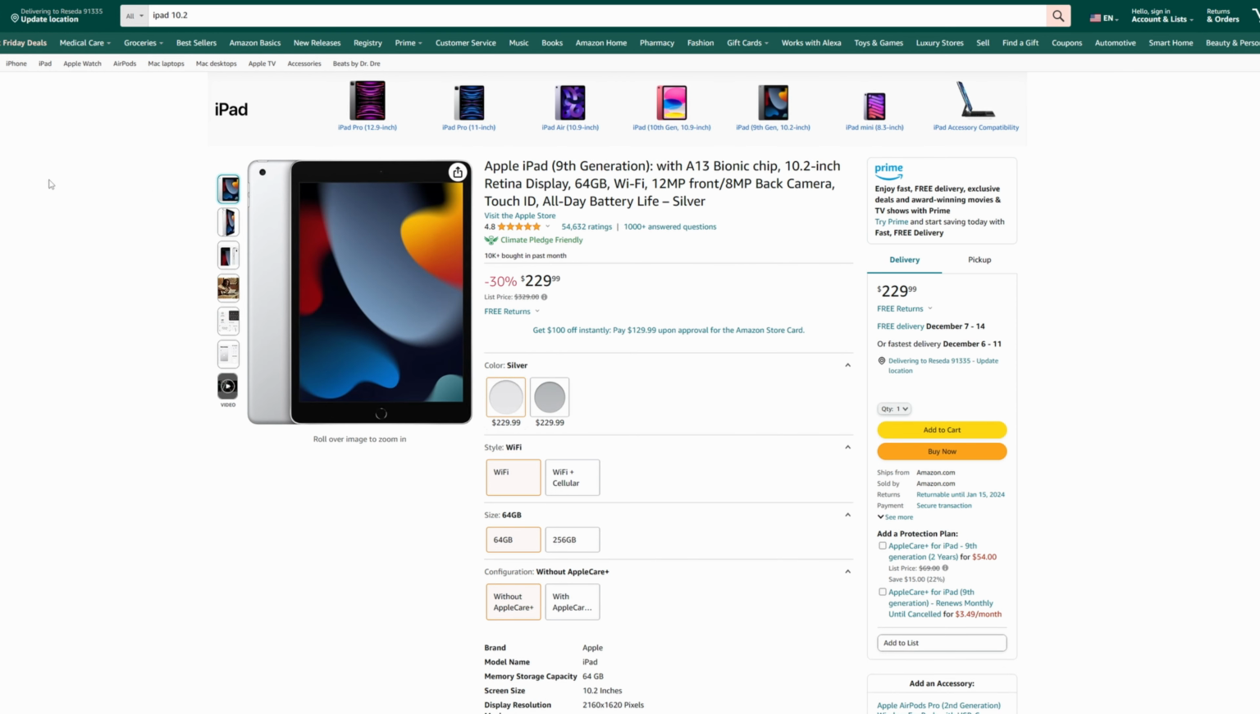Another pretty big discount is the older iPad 9th gen. They are discounting this thing down to $229, which is a very good deal. The 10th gen is about $100 more right now for the same iPad model. Do keep that in mind.